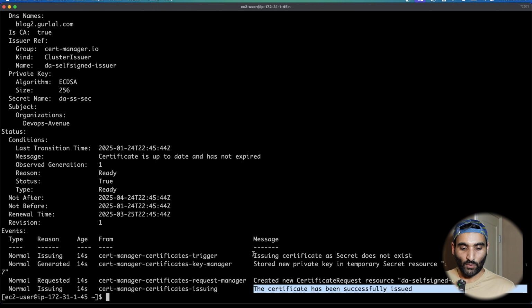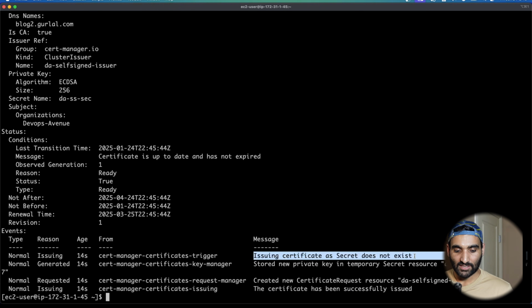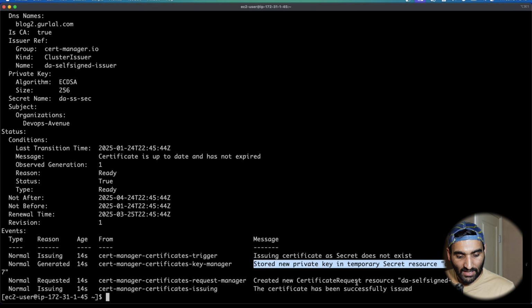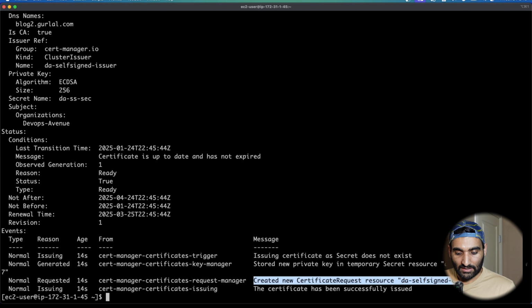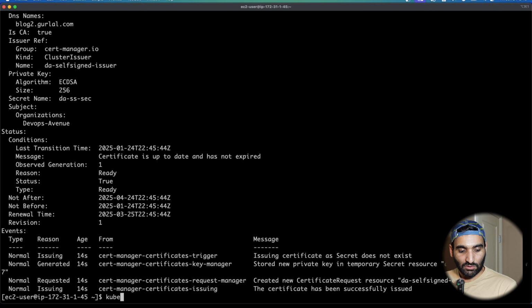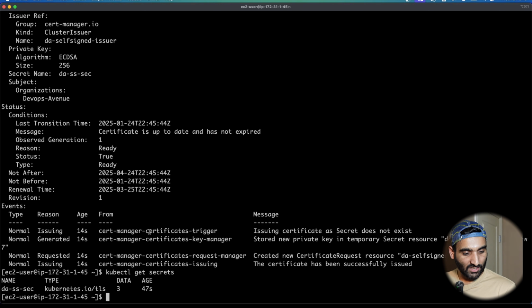It gives you the events, a bit of an overview of how the process starts, saying that it's issuing the certificate as the secret doesn't exist, and it's creating a new private key in the particular directory. The cert-manager is doing that, and then it's also creating this resource, and then it's telling you that the certificate has been issued. So it would have created a secret. If I do kubectl get secrets, it has created the secrets. If the type is kubernetes.io/tls, that means the certificate has been signed.